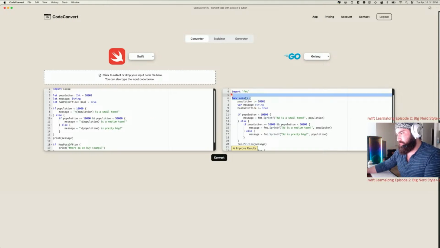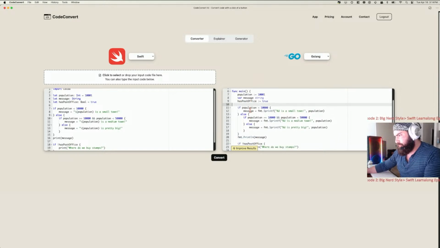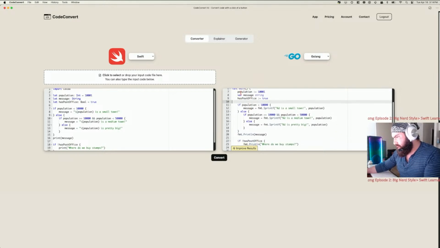Oh, I guess 'cause in Swift you don't have to tell it, or yeah, you don't have to write that. Population. I always hated that, var message of type string. I do like that in Go. You don't have to do this, the colon and the uppercase.